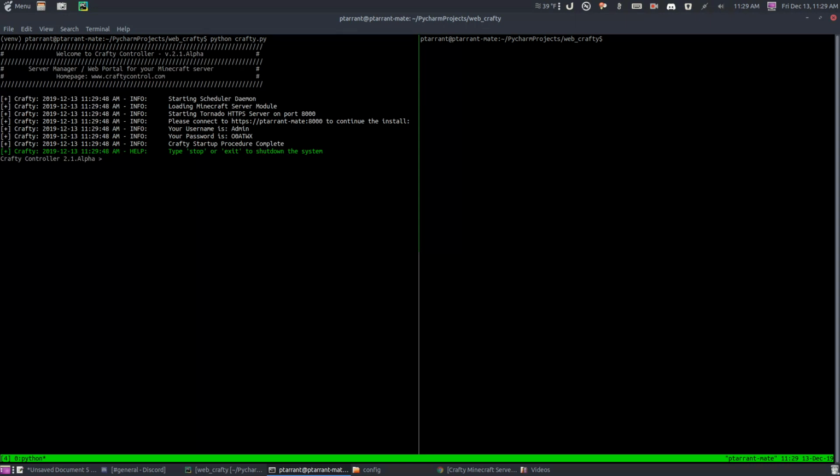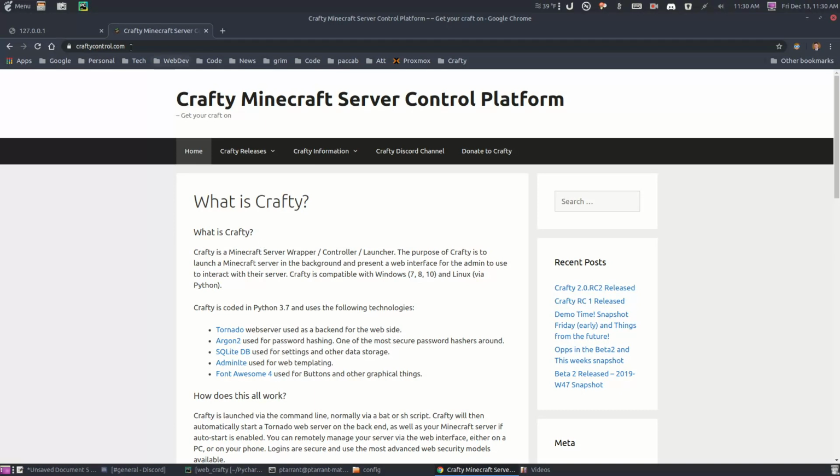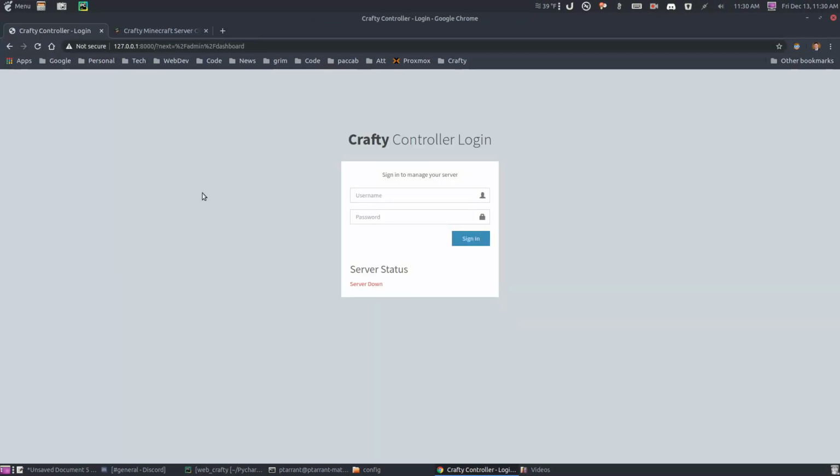And you'll notice there's no questions. It hasn't asked me a single thing. It just spins up the web server on port 8000. It tells you to please connect to that device on 8000. It tells you the username is admin, and it will tell you your password. So we're going to now copy that password, and we're going to go into here.